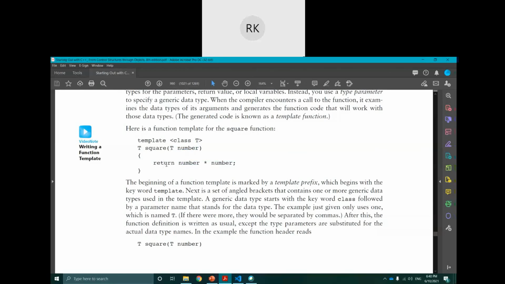So what will happen? If we call this function, whose name is square, like square 4, the compiler knows that 4 is an integer, so all the T's here and here will be automatically converted by the compiler to integer. Meaning the compiler will automatically generate one function for you, and all the generic data types will be changed according to the value that we call with.